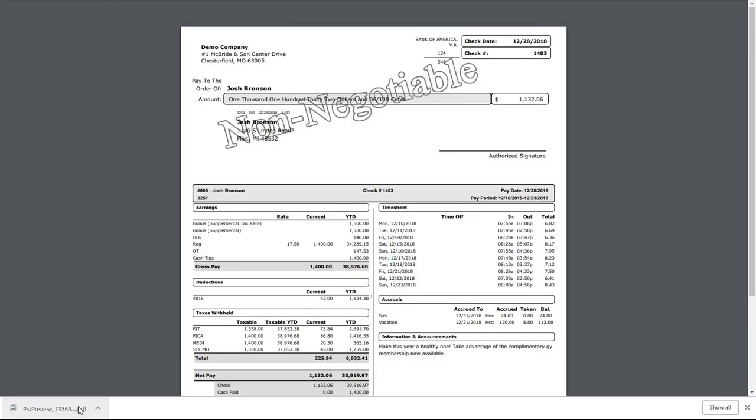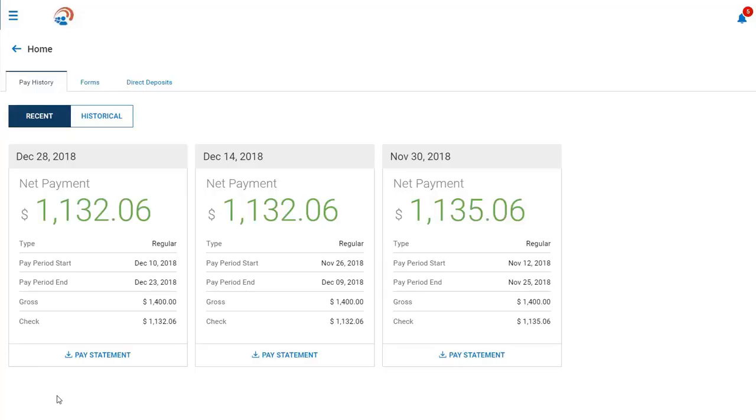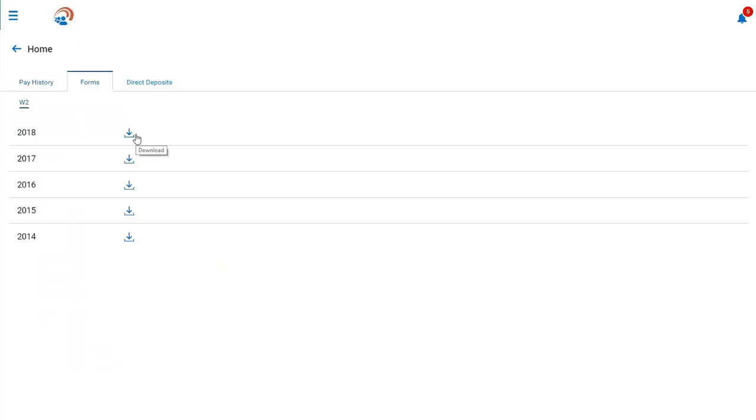And as you can see, the pay stub is displaying all of Josh's earnings, his deductions, his taxes withheld, timesheet information, and accrual balances. You can also make available global as well as individual messages to your employees here. Back in his employee self-service portal, he has easy access to all of his historical W-2 forms as well. These forms can be easily downloaded when needed.